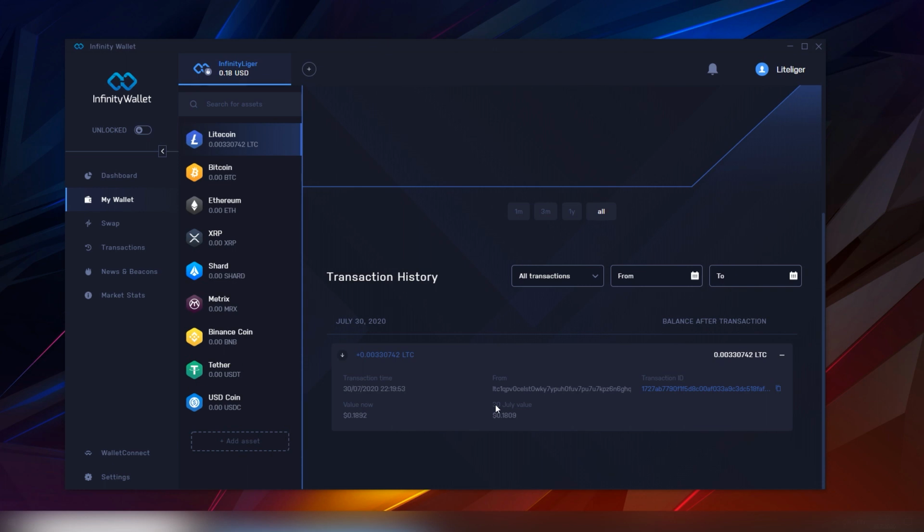Exodus also has this, and the layout and everything about it is kind of mimicking a bit of the Exodus style, and I'm fine with that because they have added so many other things which are kind of their own style or flavor. And this is a very interesting and important feature to have because you want to know what was the price that you bought it at and what is the value right now.